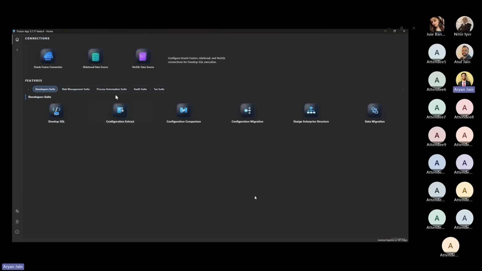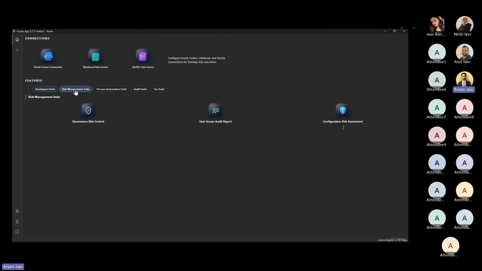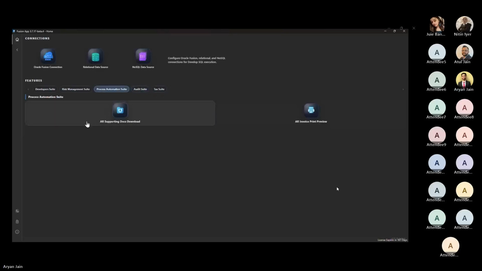Here you can see that we have categorized all the tools. You have developer suites where you can find develop SQL, configuration extract, comparison, migration, and a few other tools. Similarly, there is the risk management suite where you have governance risk control, user access audit report, and configuration risk assessment. We also have an audit suite where you have the licensing audit report tool feature and a GOBD audit report feature. As mentioned, we will today be looking at the process automation suite, which includes AR supporting docs download and AR invoice print preview and download.